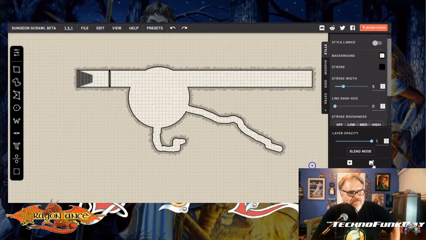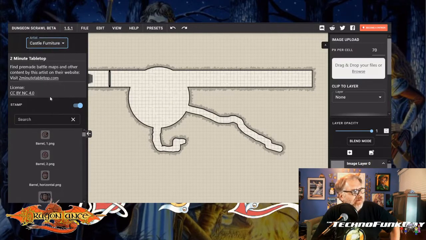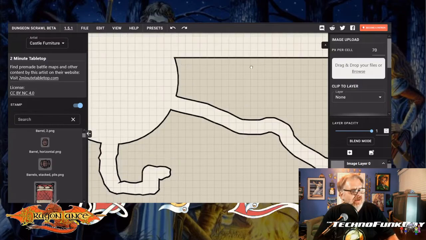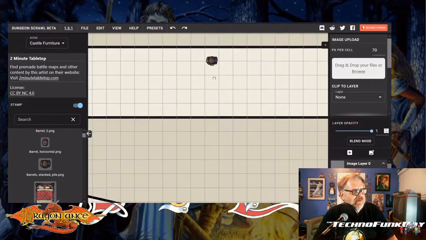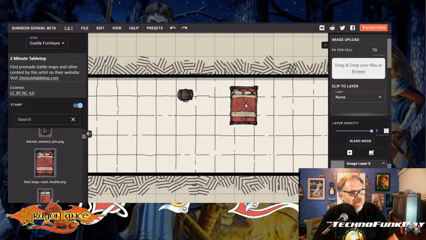Now you can add some graphics, so we can put some barrels in here. I'm zoomed way out, so let's zoom in a little bit so we can see. We can put some barrels in there, a bed.